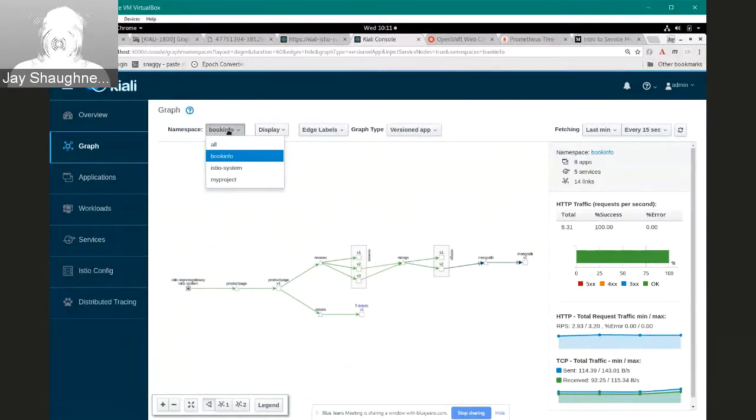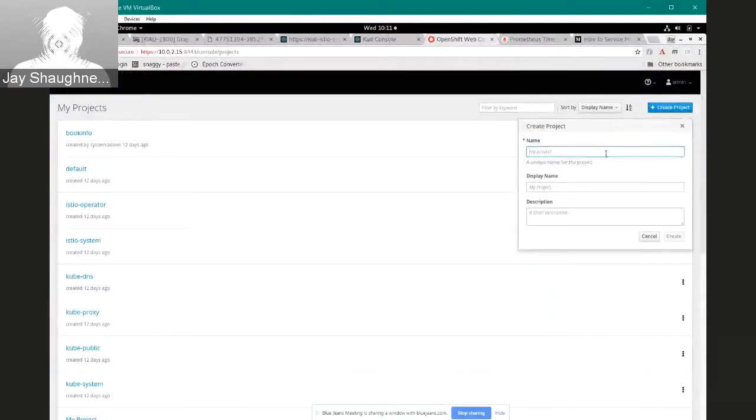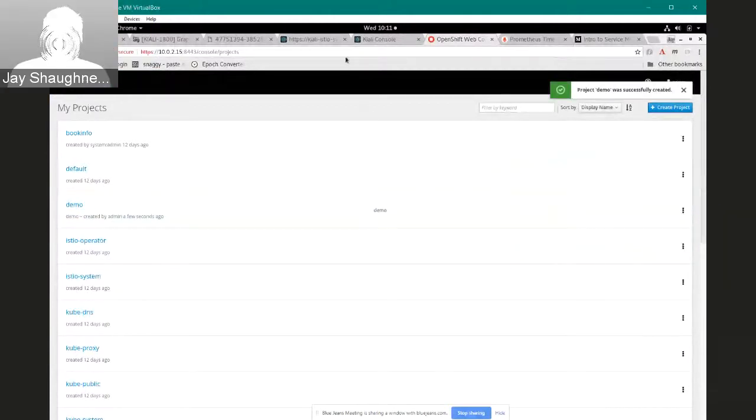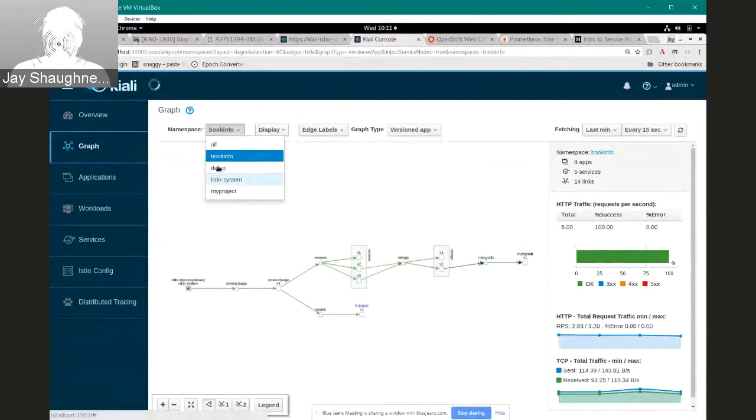In addition, for the namespace dropdown, there was a fix, or I think it was a fix. If I was to introduce a new project in OpenShift, say demo, so I created a new one. If I go back to the console and drop down the namespace list, you can see that I've now got that choice. So that's active. Every time you interact with the namespace dropdown, you're going to get the most up-to-date list.